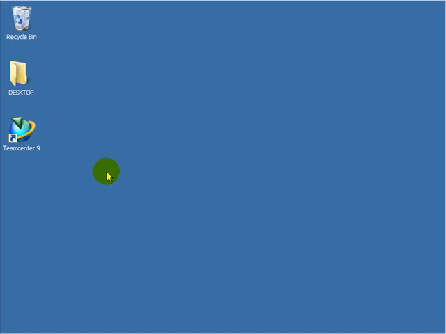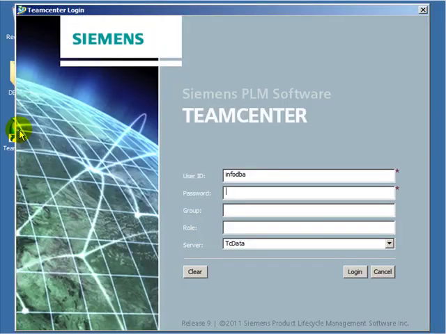To log into Teamcenter, search for the Teamcenter icon on your desktop and double-click the icon. This starts the Teamcenter login screen where every user has to input user ID and password. Server will be pre-populated. Group and role are optional. If you don't provide any details for group and role, Teamcenter will search and assign the default group and role of the logged in user. So let's start filling the password.